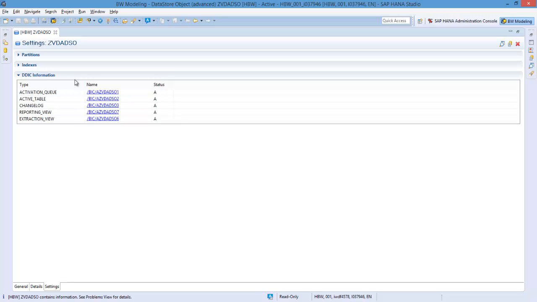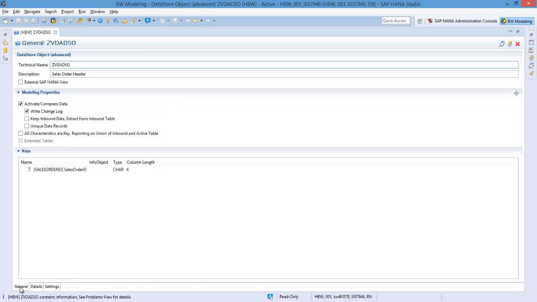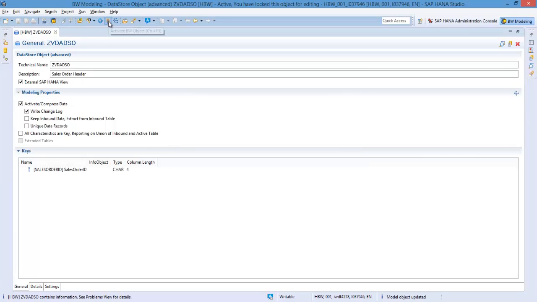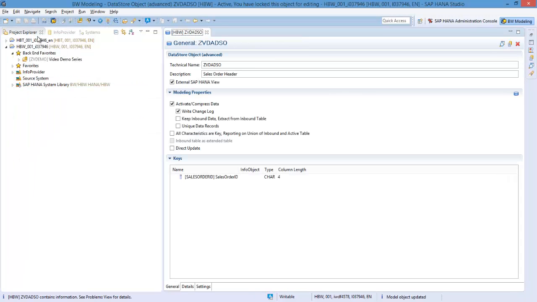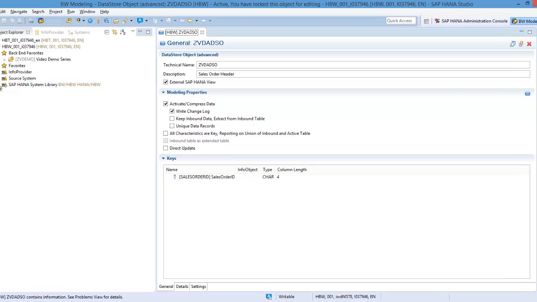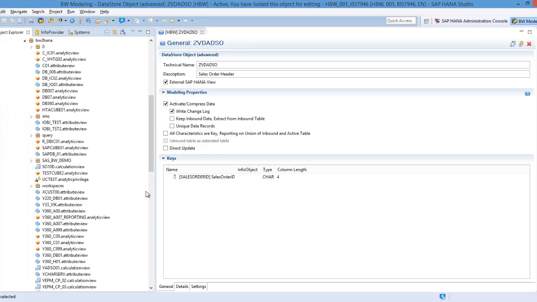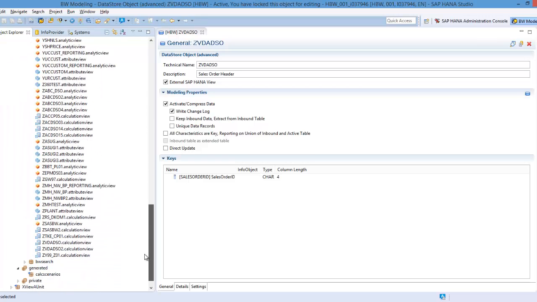The advanced DSO can be made available to the SAP HANA modeling tools via a BW generated view. To switch on the creation of the BW generated view, go to the General tab and click the External SAP HANA View checkbox. Once activated, the view is made available to you in the HANA repository. To access this, go to System Local, BW, BW to HANA, and locate your view.